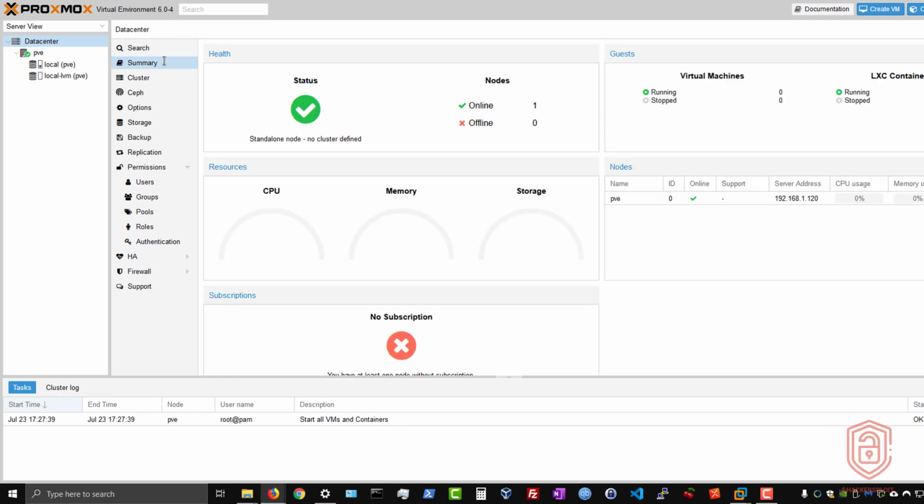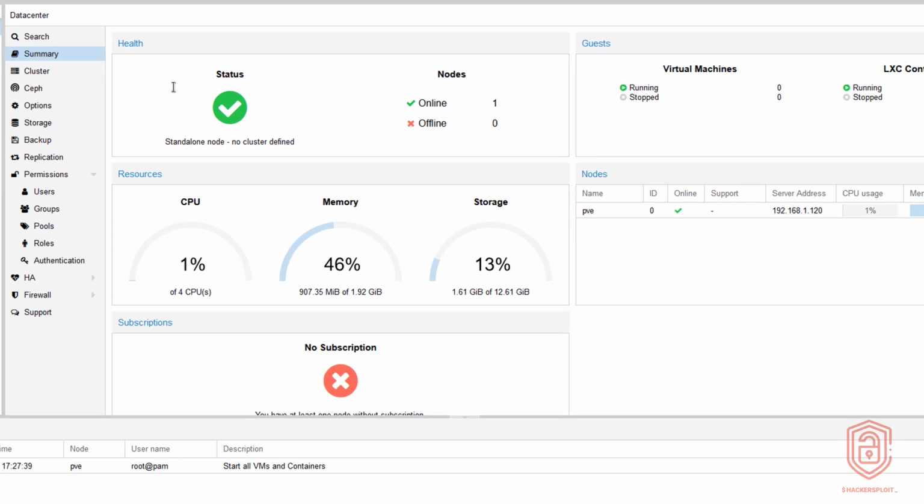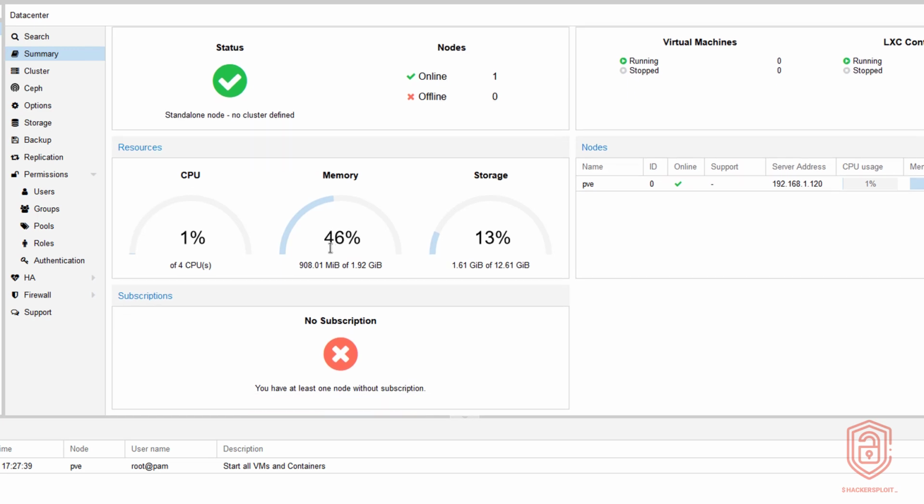So if you take a look at the summary, it gives you an overview of your system resources and the current nodes that are currently online. Right, so for example, in the health, you have the status. In terms of your nodes, you have the online nodes. We currently have one node online, which is PVE. And you can go ahead and take a look at the system resources that it's consuming. So 1 out of 4 CPUs, about 46% is being consumed by the system out of 2 gigabytes. So that gives you an idea of what is required. And the storage that we set is about 12 gigabytes, which to be honest is very, very little.